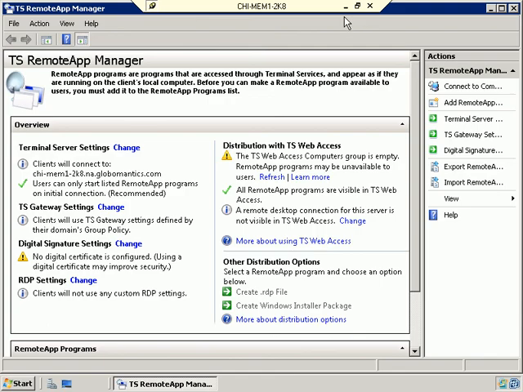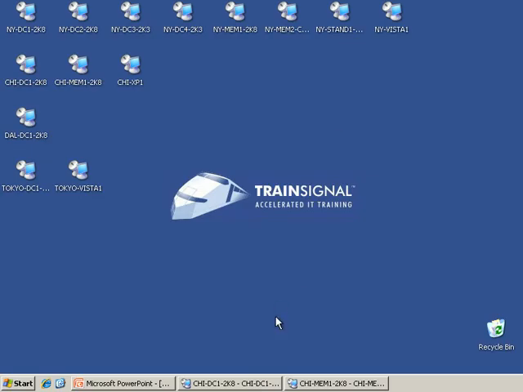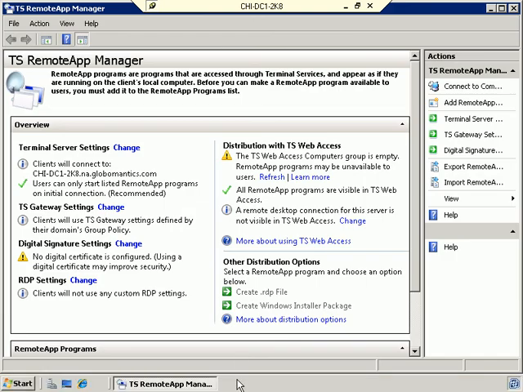So we'll go ahead and minimize that. Come back here to Chicago DC1. And now the next thing we need to do is figure out a way to distribute this remote application. Now, I should clarify real quick exactly what we're doing. What we're doing is changing the way users are going to utilize this terminal server.